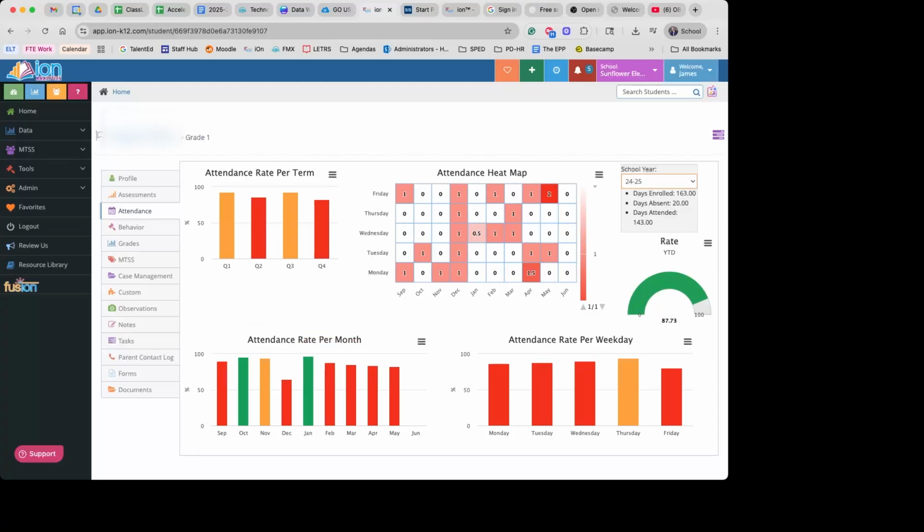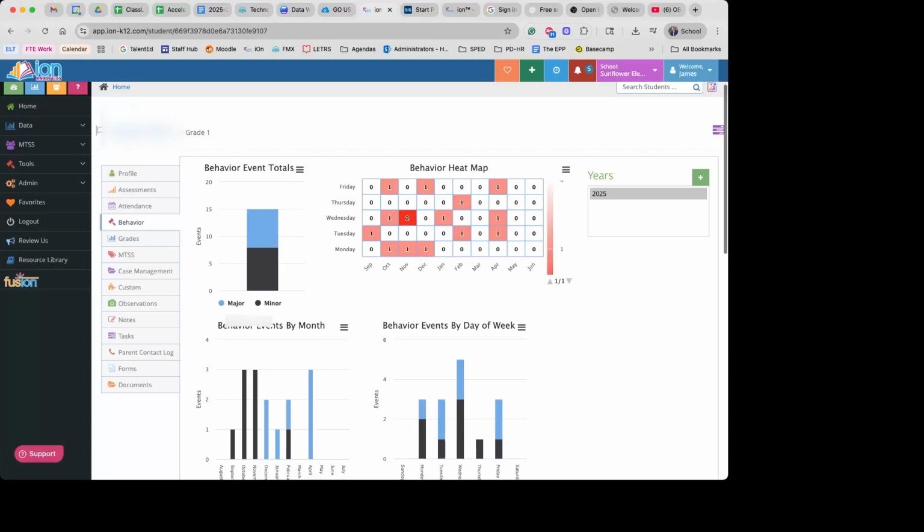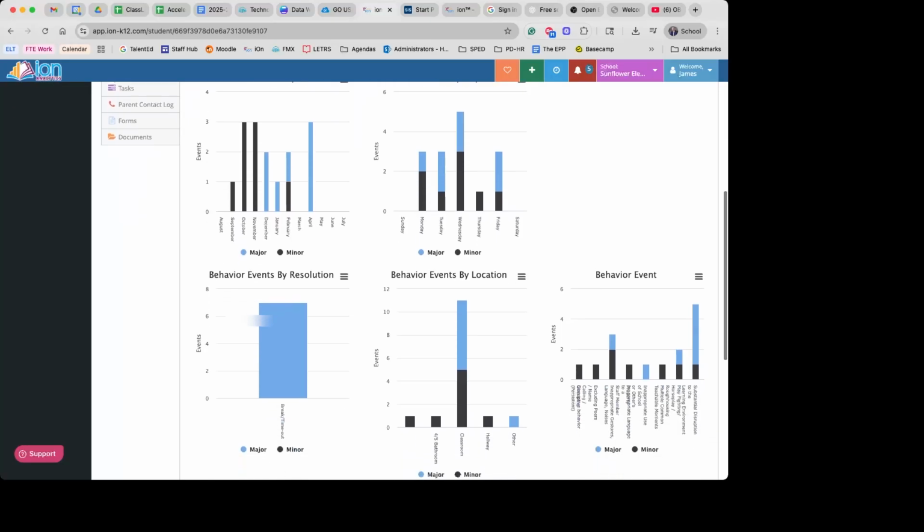I just looked at their assessment data. I'm now looking at their attendance data. I can also, on the left, toggle to their behavior data. So now I'm seeing how many major and how many minor events they had on the year and when those occurred. I'm also able to see by resolution type. Has a student, I don't know, been suspended this year? That would be valuable information for me. Events by location and the types of events.